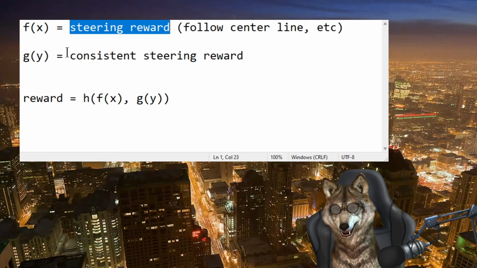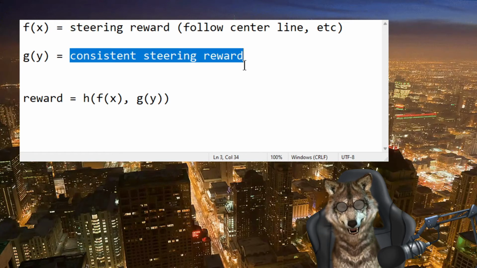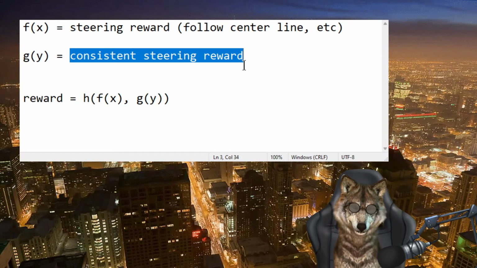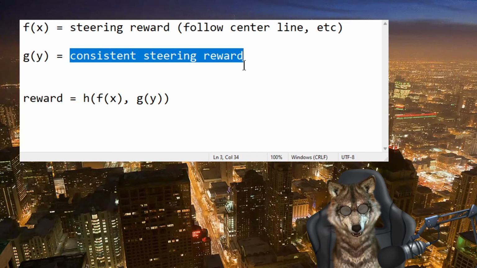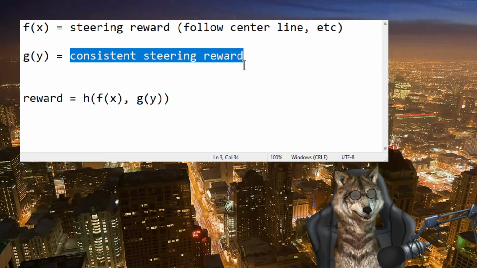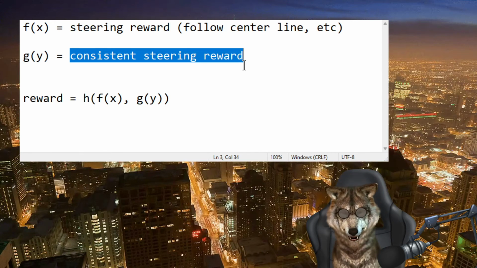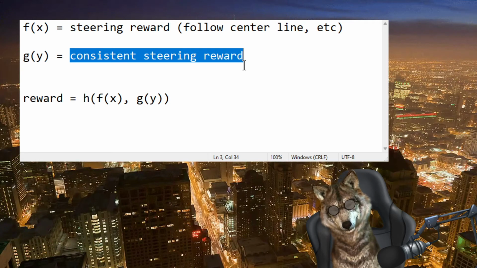But then I have a separate function for consistent steering. I don't want it to go from negative 30 degrees to 30 degrees. I mean, it's basically steering left, right, left, right, left, right. That's not going to be very useful. I wanted to steer continuously or consistently at, let's say, negative 2 degrees for a period of time to do a nice long left turn, or right turn. So this is what I want to reward.